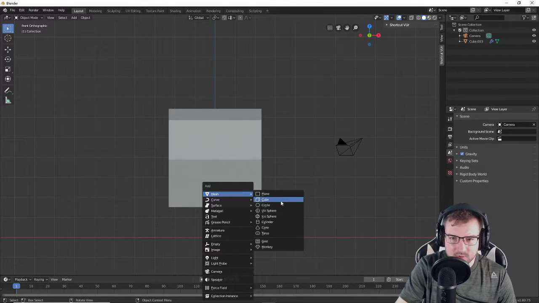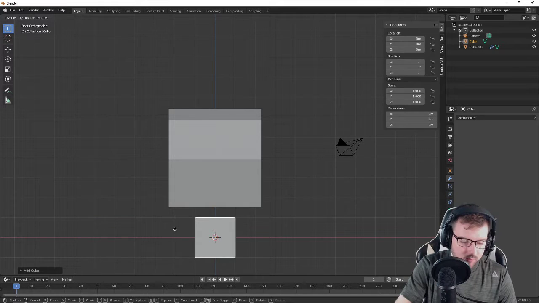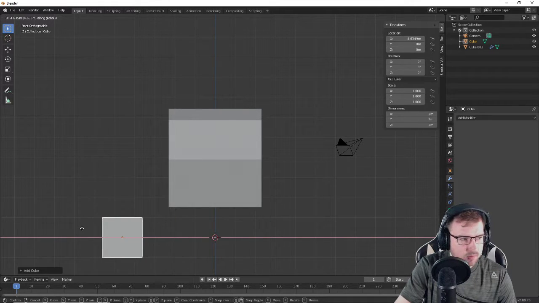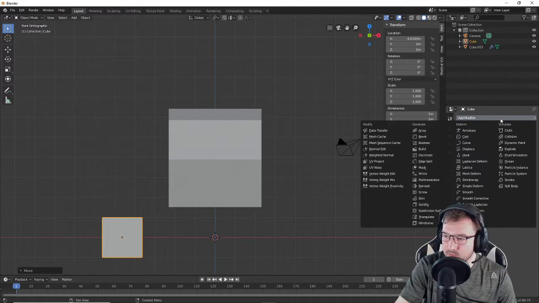So let's add a mesh for a cube. Adds it to the center. That's what we want. Let's bring it over in the X. Let's Shift D that sucker. Actually, no, let's turn the modifier for... Okay.